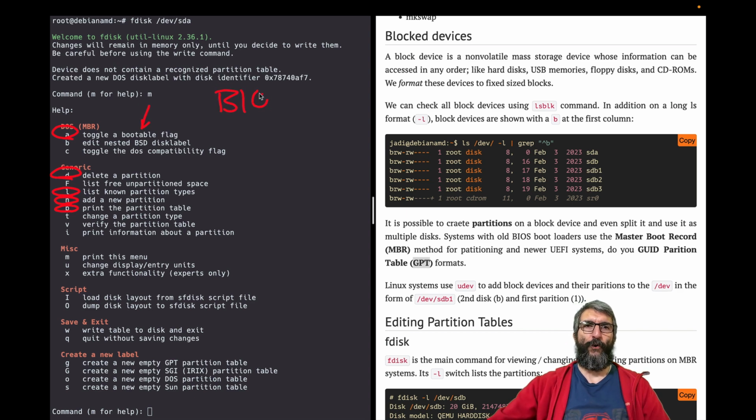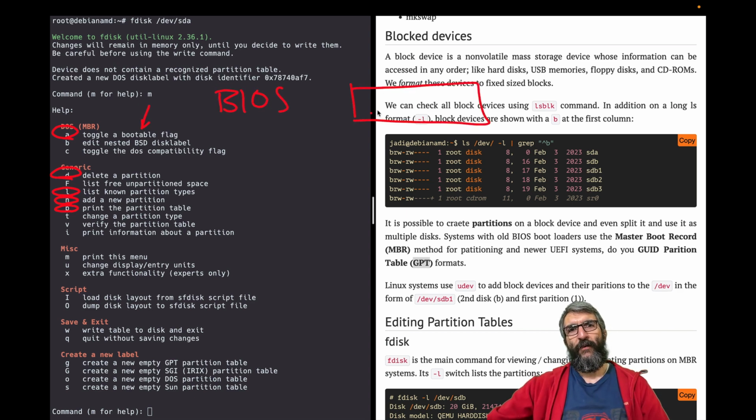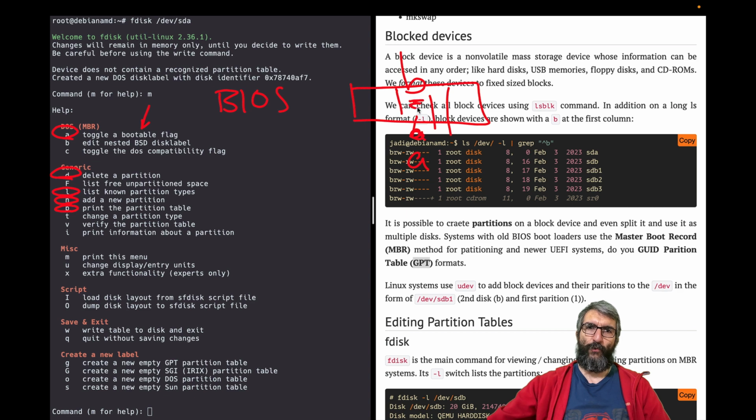You remember, on BIOS machines, I told you that when you have different partitions, one of them does have a bootable flag. For example, this one with B. I show it with B, but the command is A. I say, okay, give this partition bootable flag. When BIOS boots, it tries to boot it from this MBR.